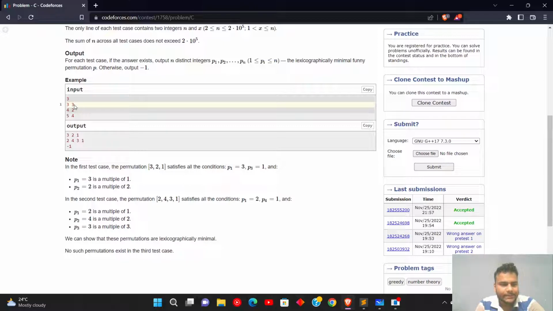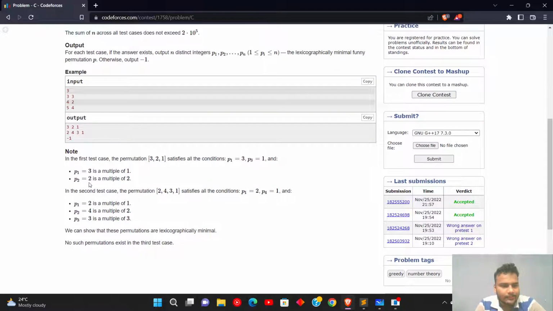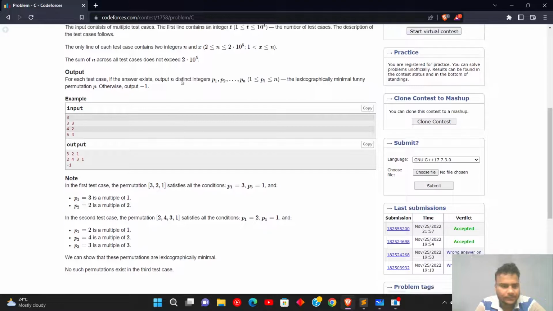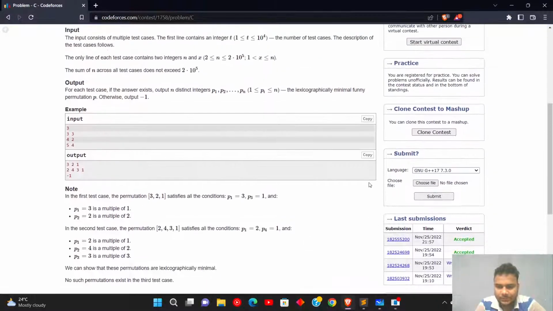So let's see test case 1. Here the size of the permutation is 3, and the value of x is also 3. So we have to put x at the first position. As the conditions are given, the output is also similar: p_1 is 3 and 3 is a multiple of 1, and p_2 is 2 and 2 is a multiple of 2, and at the end 1 is printed.